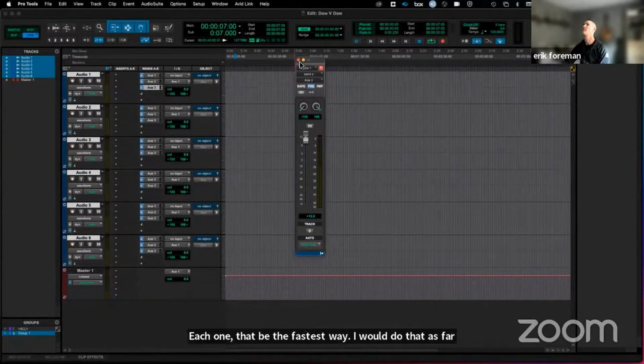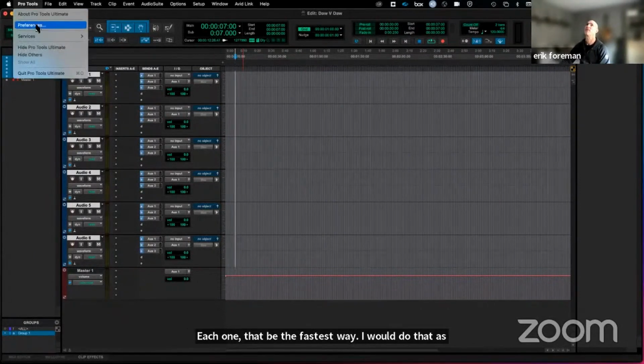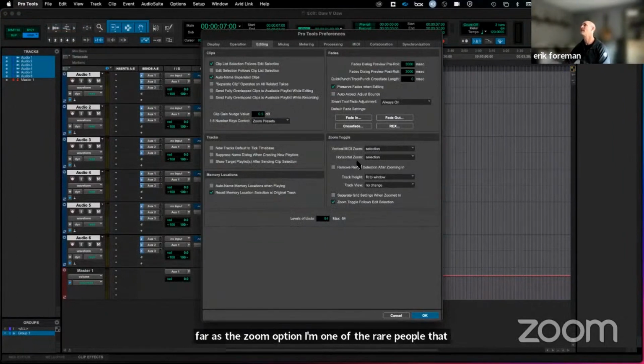As far as the zoom option, I'm one of the rare people that I know of that use this functionality, but it's one of my favorite things actually in Pro Tools: this zoom toggle. I live and die by this, and it drives some people crazy because of the way it functions.